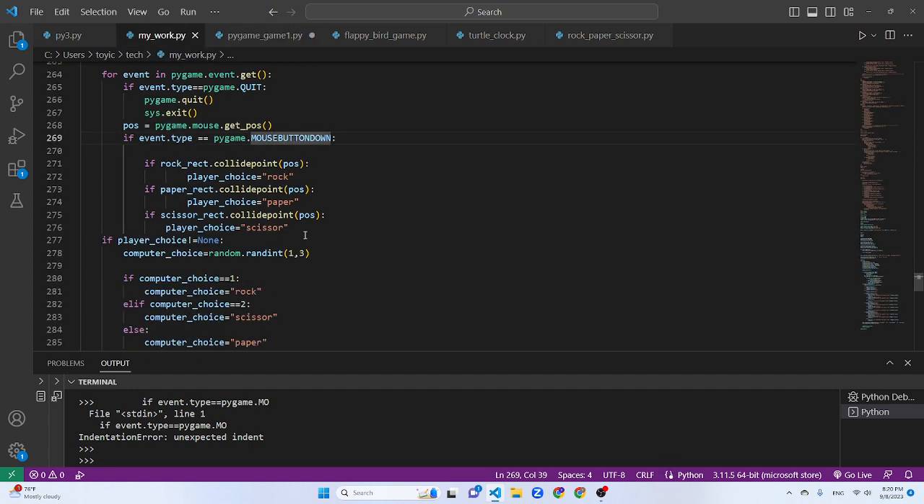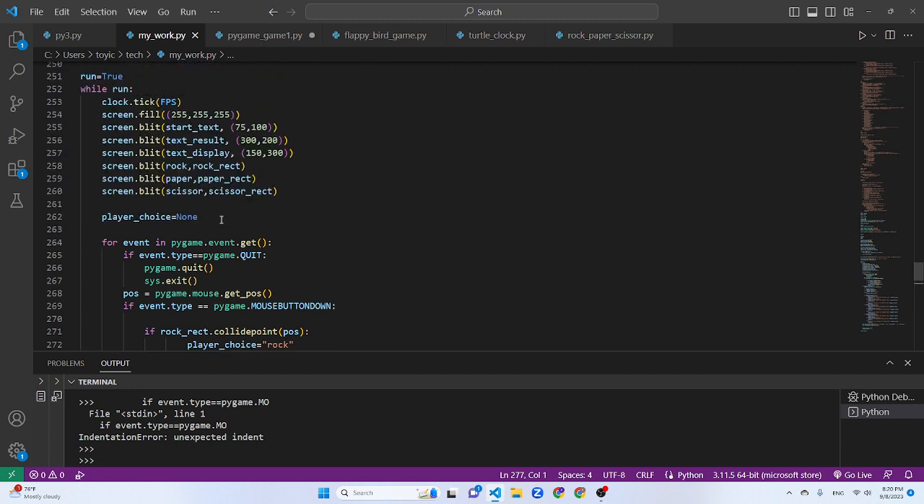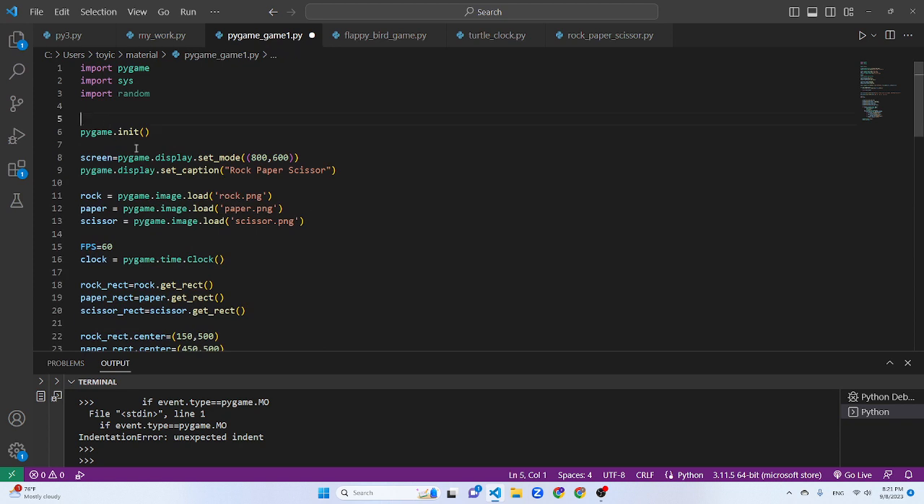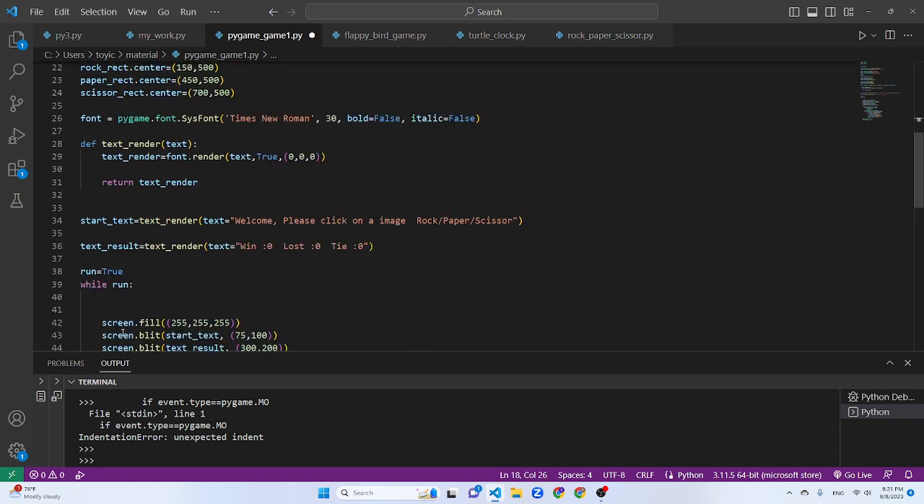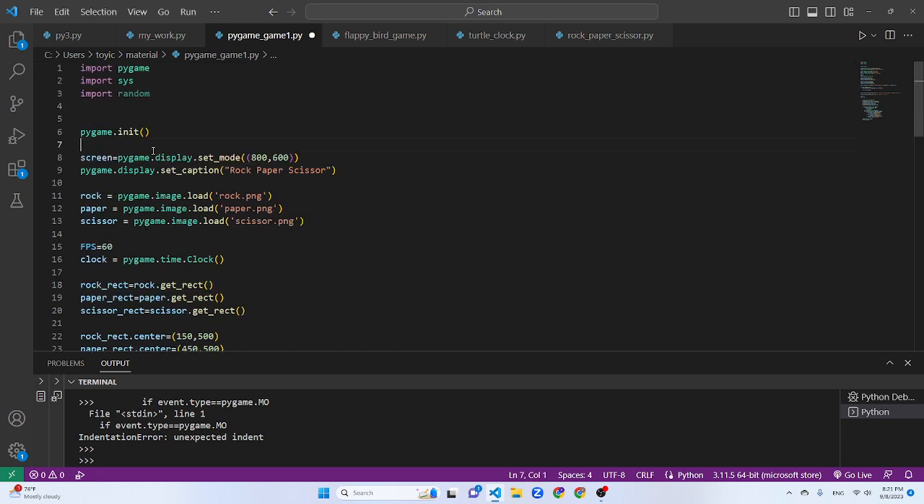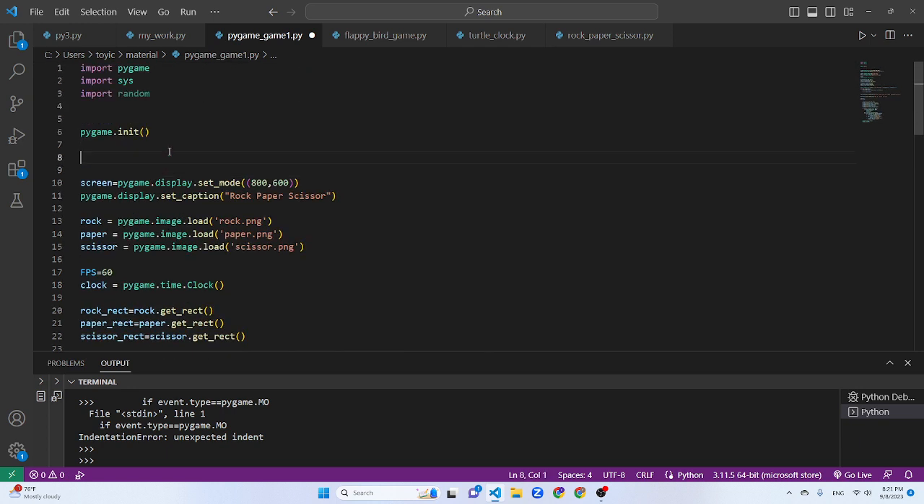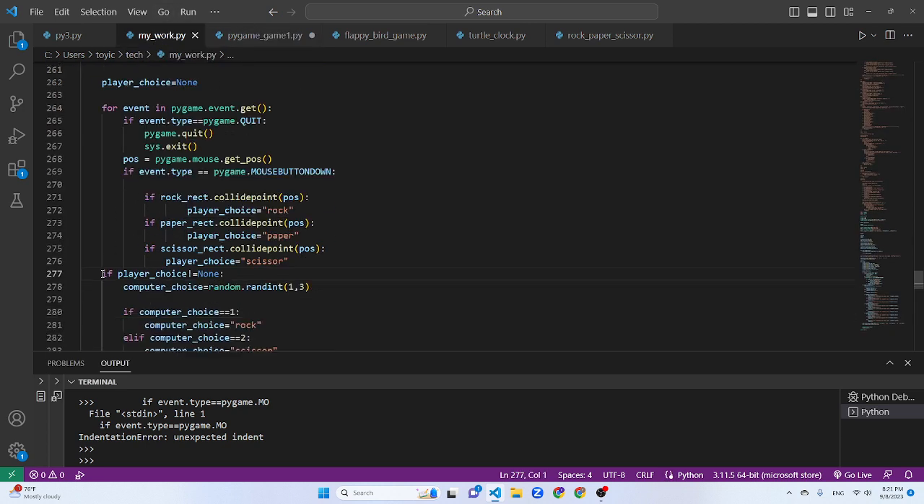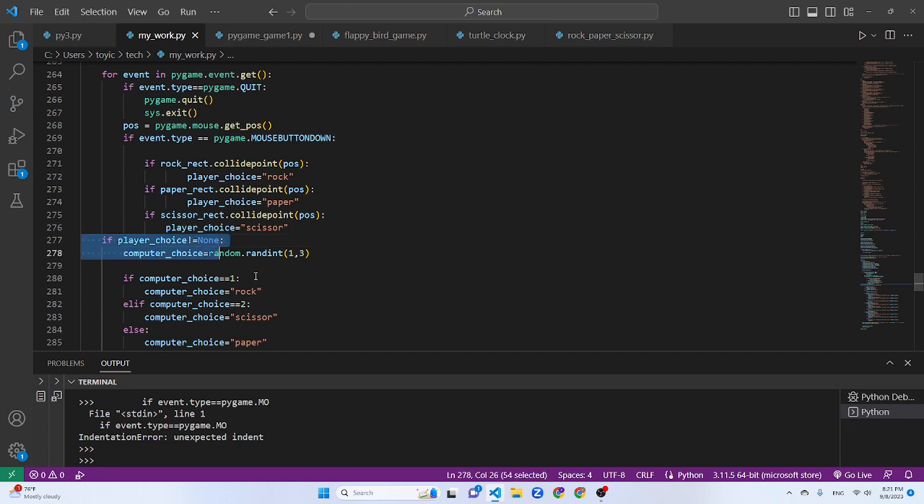I actually made an error before, so yeah, I just fixed it. It's been only a few days, but it's not really such a big problem. And also when you create player choice equals none. Okay, so I will just copy paste this whole thing.